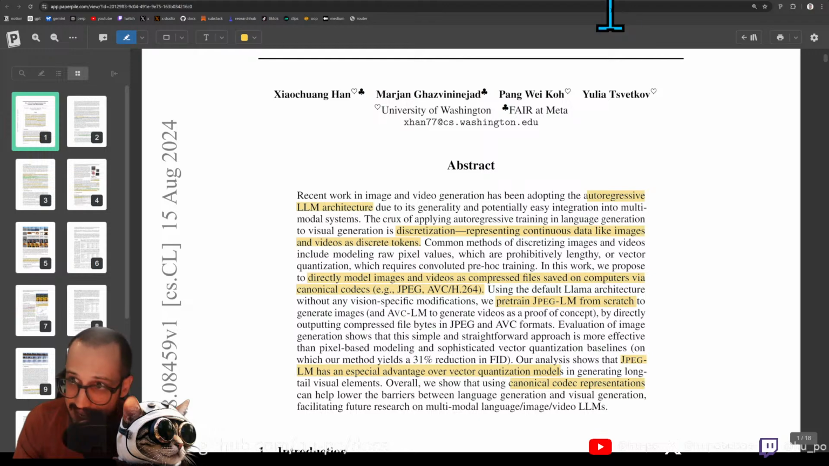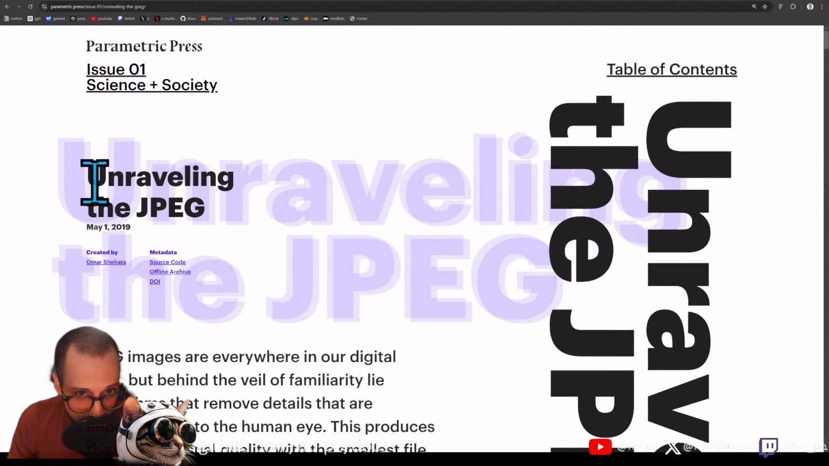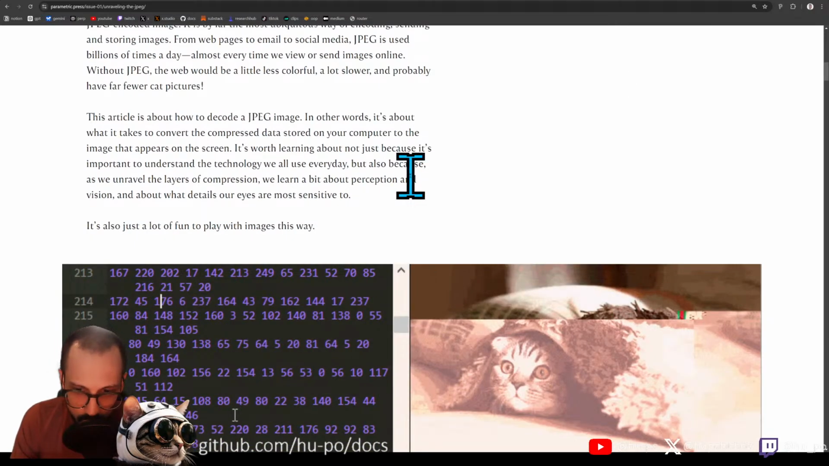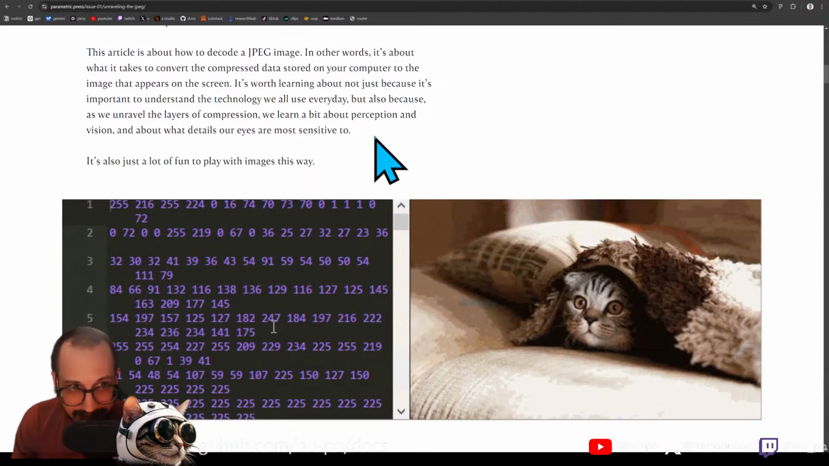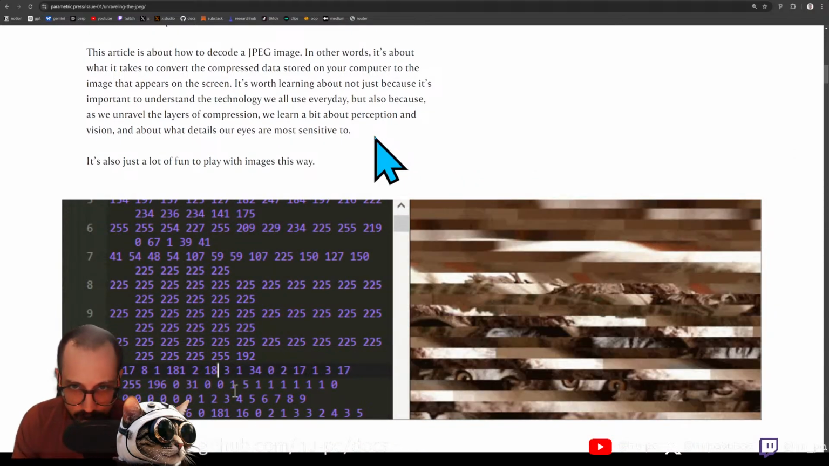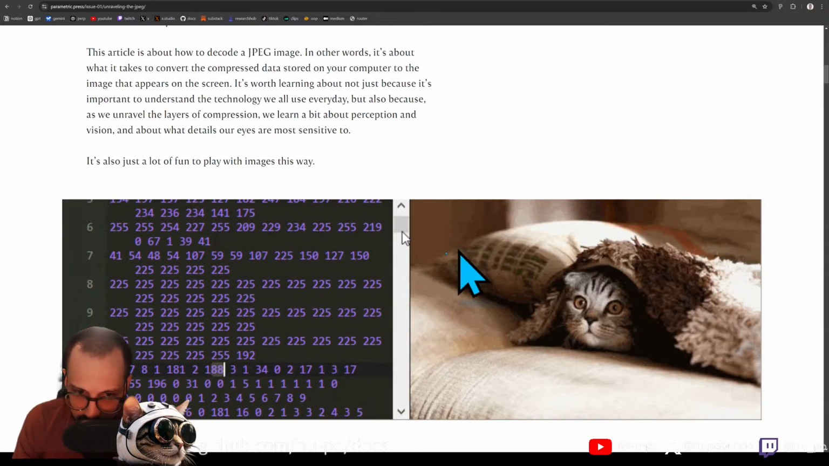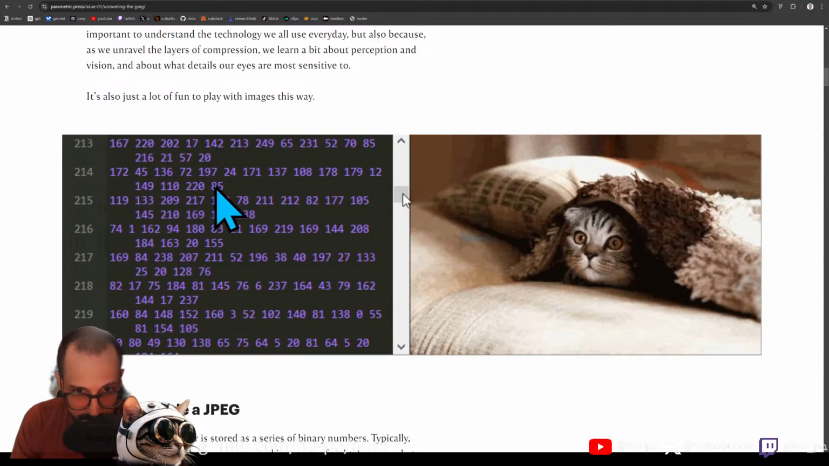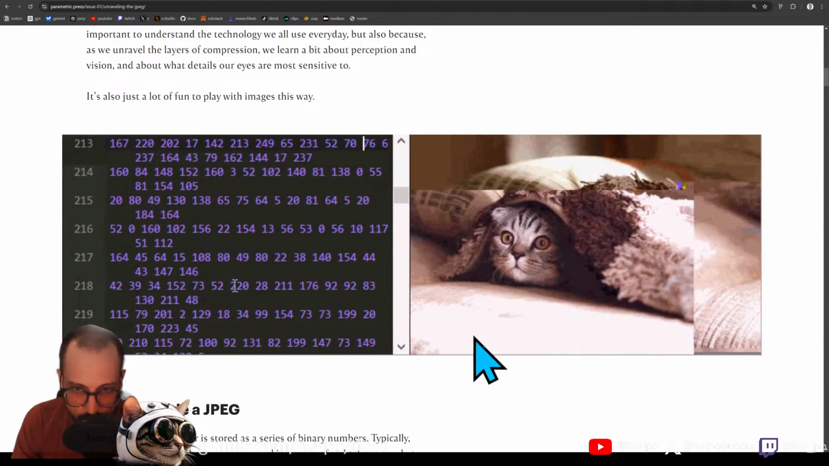JPEG is an encoding format for images. Here is a nice little blog post that I recommend called Unraveling the JPEG, which goes into all the different techniques used to encode images into JPEGs. The whole point of these encoding formats is that they're more efficient. Rather than storing the RGB value for every single pixel, you're creating what looks like weird garbage that represents that image, and this weird garbage takes less memory than the actual image itself.